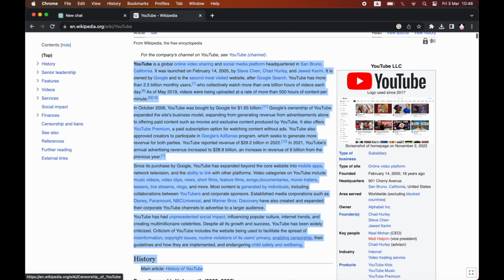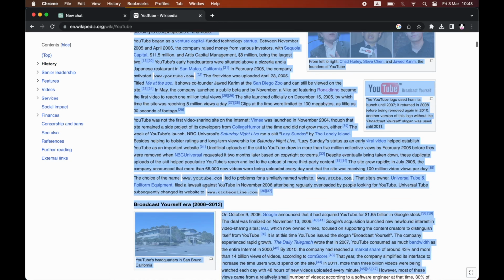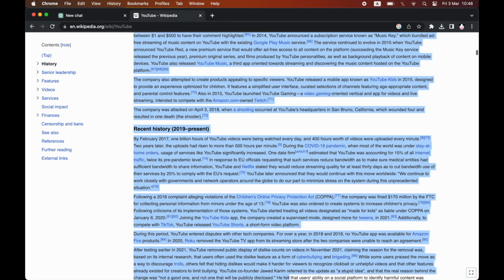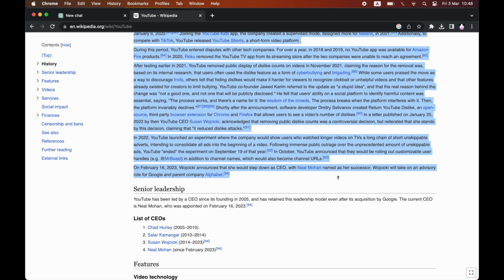So right here, I'm just going to use this YouTube Wikipedia article. As you can see, I'm copying around a few thousand words here within the YouTube history. So go ahead and copy that.